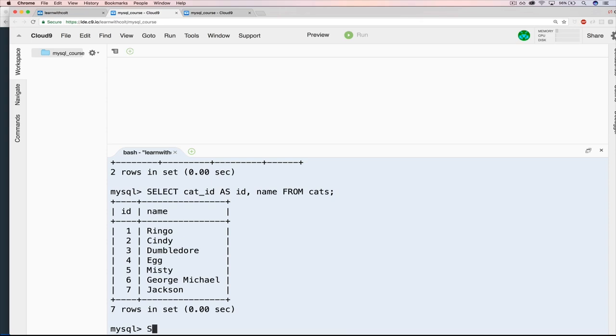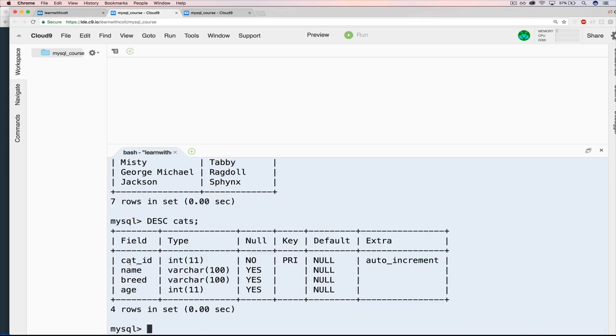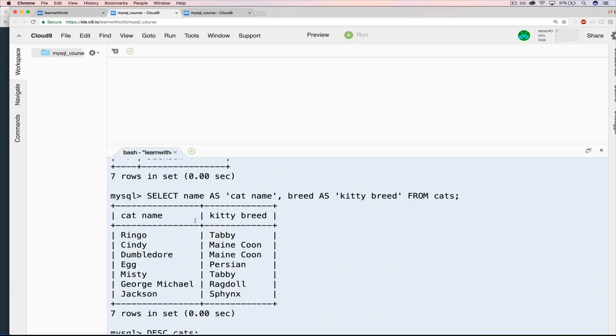So also just to prove this, we could do something like select name as cat name, and also just to show you, you can use quotes to add spaces. So "cat name", like that, comma, we'll also select breed as "kitty breed". Why not? From cats. And there you go. Our new column headers here are cat name and kitty breed. But of course, if we do a describe cats, you'll see nothing has changed. Our fields are still name and breed, just when we print them out.